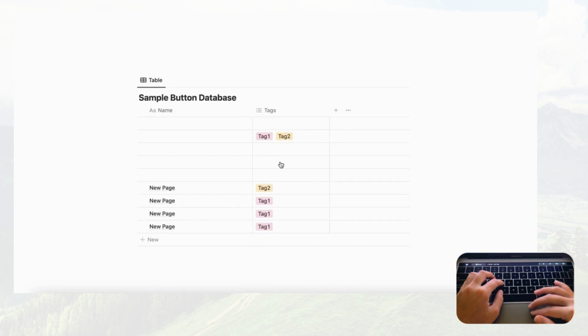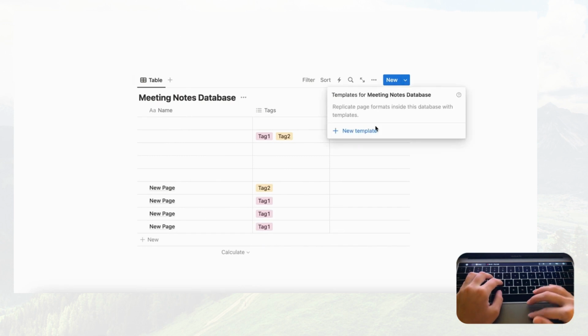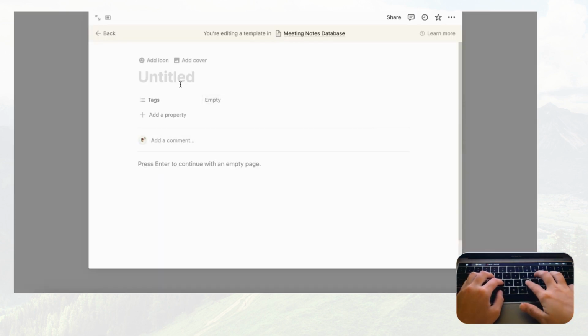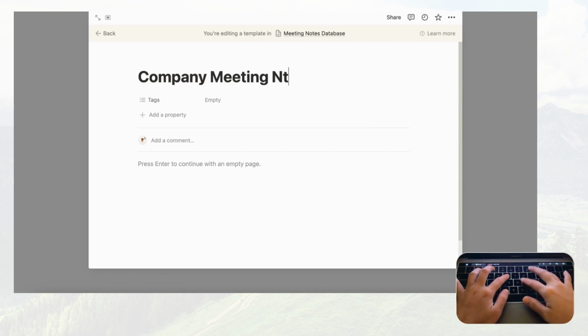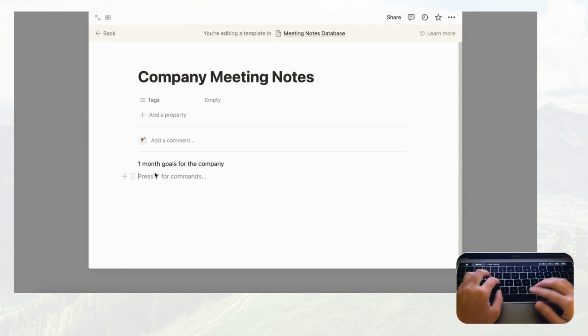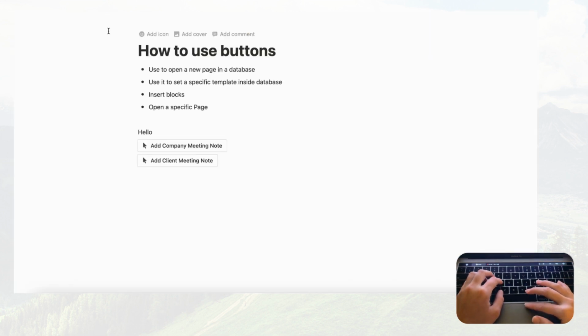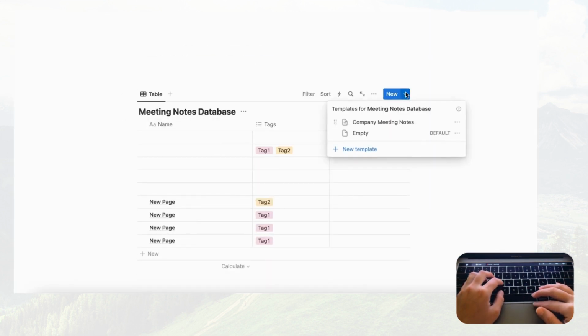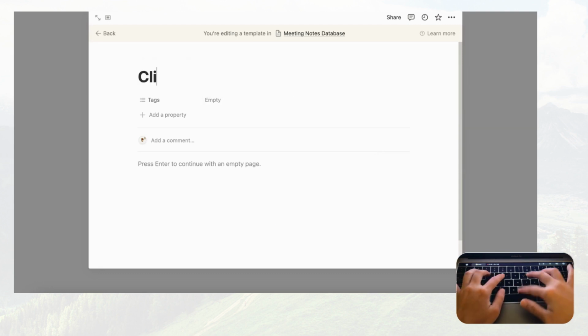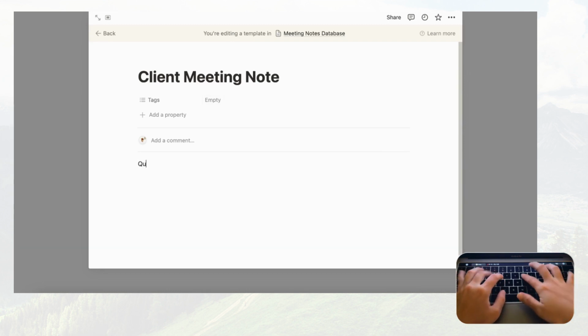Well, then imagine this is a meeting notes database. And we go here to add new template. So one template is going to be called company meeting notes. And for example, it could be 1 month goals for the company and more. You could just add a lot of note template here. And then the other one we'll add is the client meeting notes template. And here you would have questions to ask client, for example.